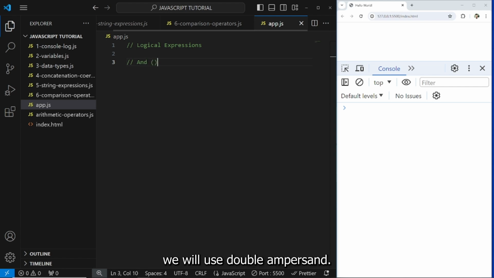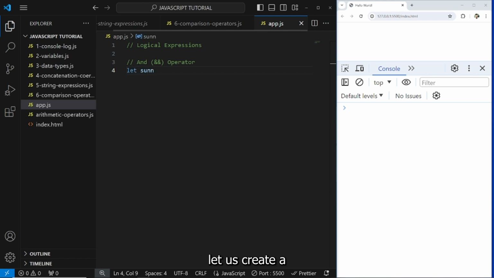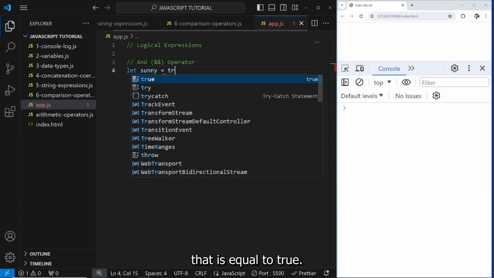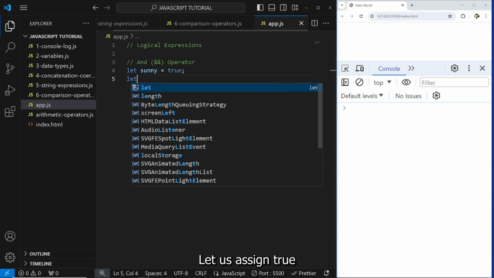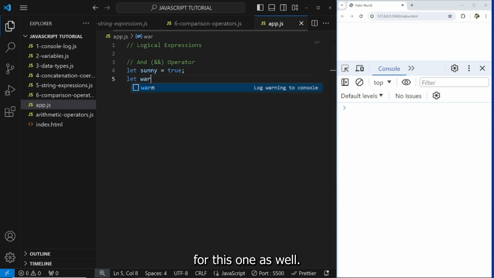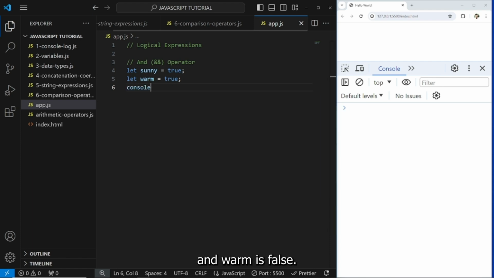For the AND operator, we will use double ampersands. For this demonstration, let us create two let variables. First, let us create a variable sunny that is equal to true. Then, let's create a variable warm. Let us assign true for this one as well. Now we already have our variables set up.